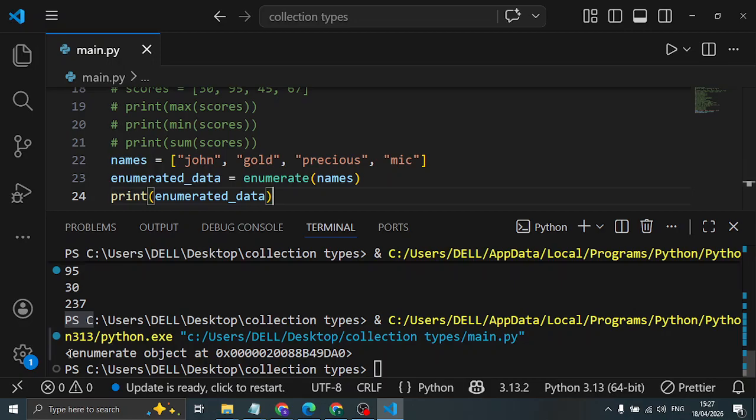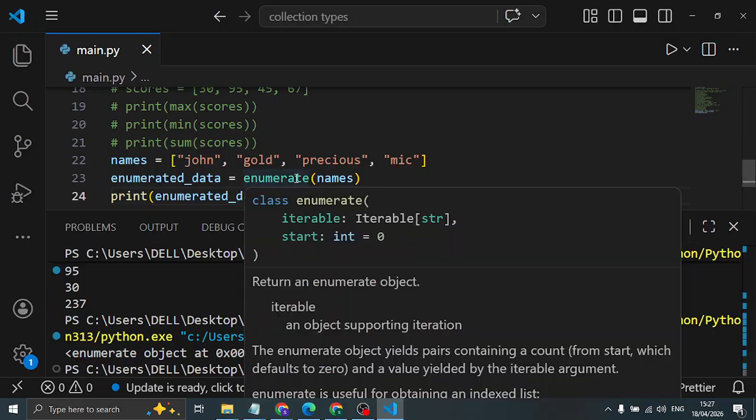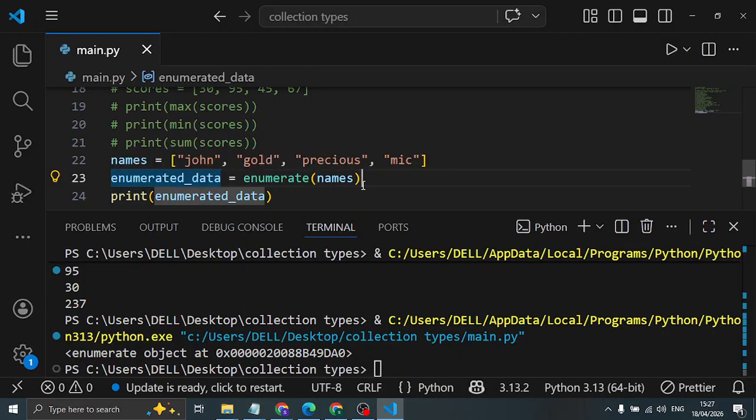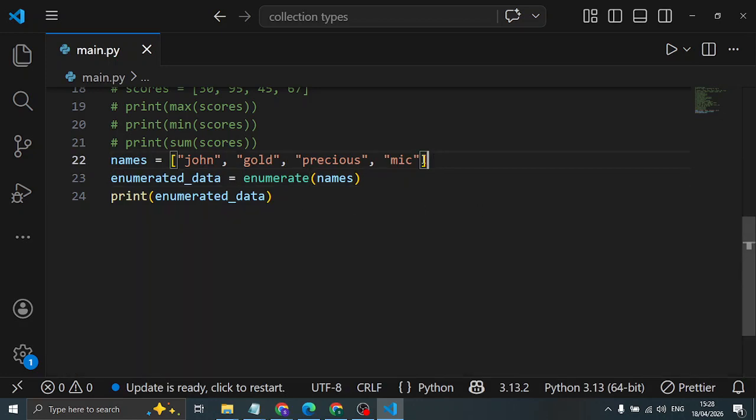It returns sort of like an abstract status. It says enumerate object at this address. What this means is it's just like a status report of what you asked it to do. It is basically telling you, okay, I have gone ahead and done this thing. Why? Because you didn't ask it to give you back what it created. It has merged something, it has created another data for you.